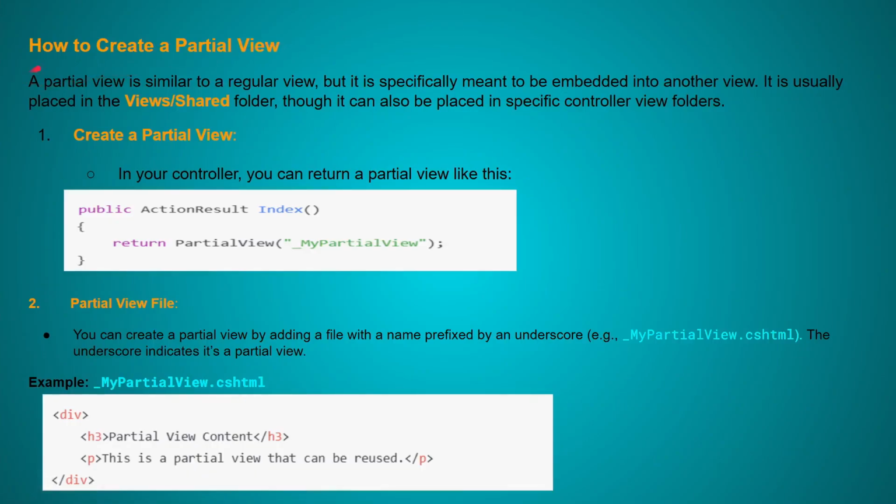Now we'll see how to create a partial view. A partial view is similar to a regular view, but it is specially meant to be embedded into another view. It is usually placed in the Views Shared folder, though it can also be placed in specific controller view folders.